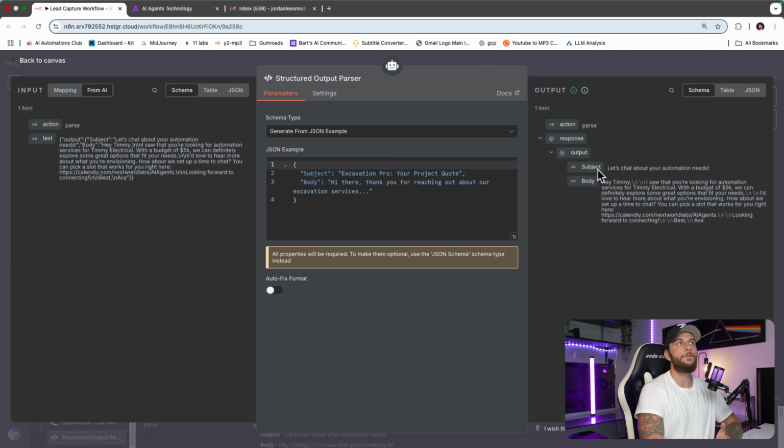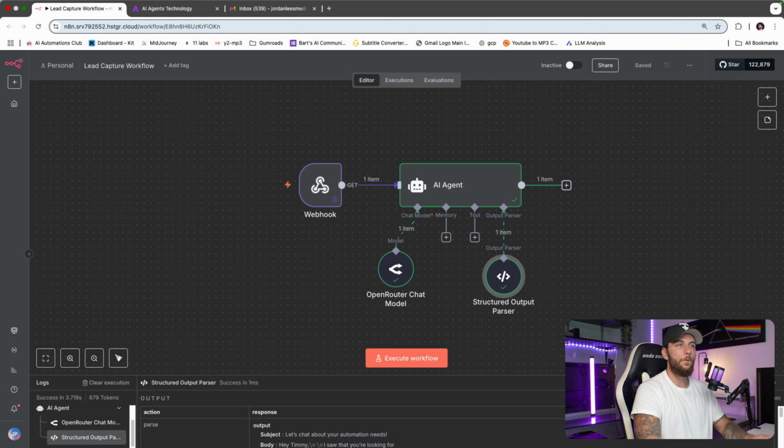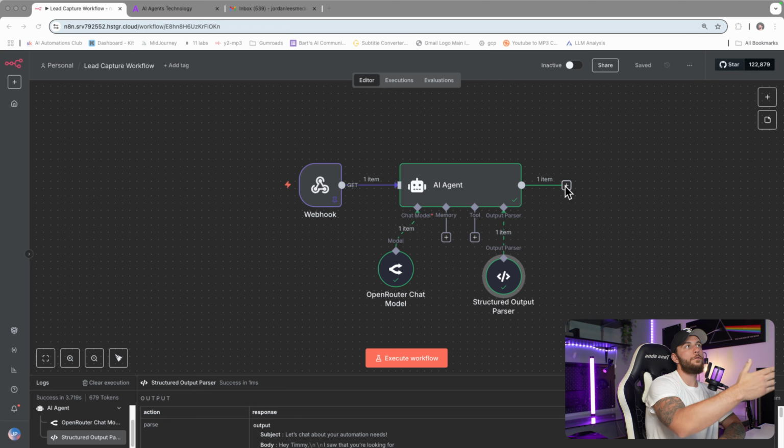And there you go. We've got our subject, and now we've got our body separated, which will just make it a lot easier for us in just a minute. Now from here, you can add a wait node. As soon as the lead comes in and the agent personalizes the message for us, we want to wait about 2 to 3 minutes before sending it.